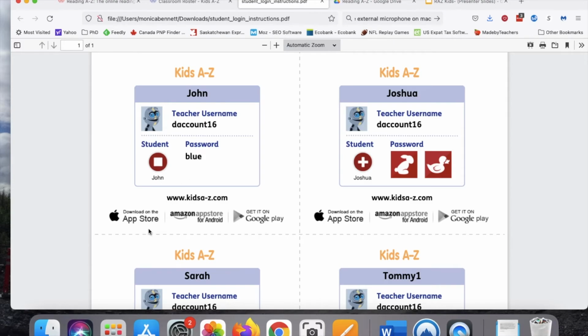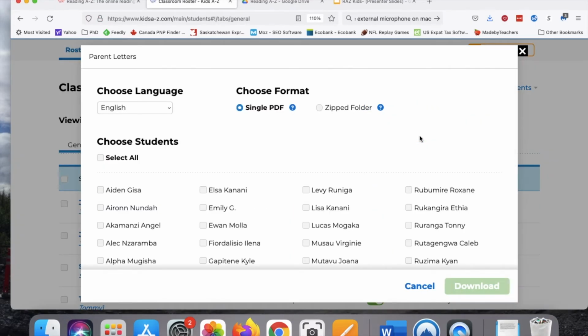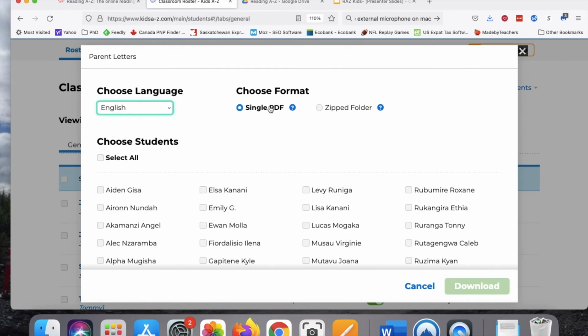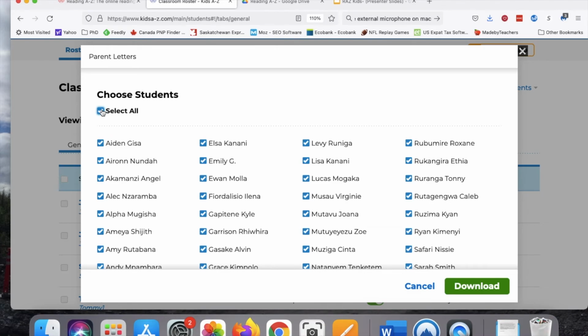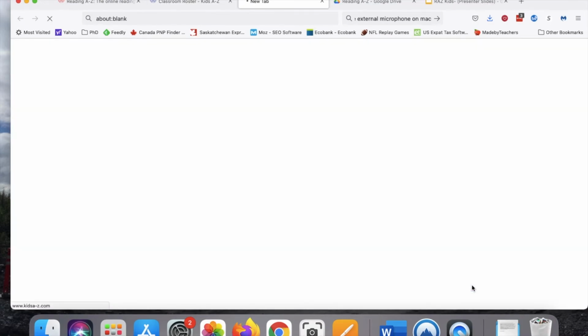You just print these off, cut them on the dashed lines, and give them to the students. Then there's also parent letters that you can print. You can select what language you want in case you're in an international school and you have parents from different languages. A single PDF, so I just want all the letters to come out at the same time. I want it to be for all of my students. If you get a new student later on in the year and you only need to print out the new student's letter, then you just click on the one student that you want to print out. I click download.